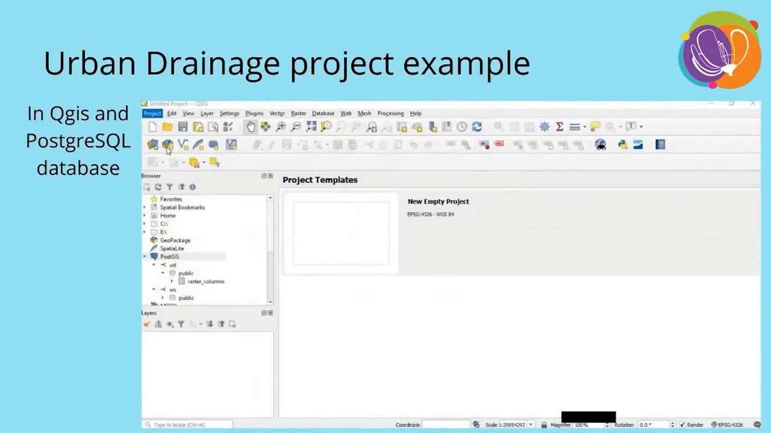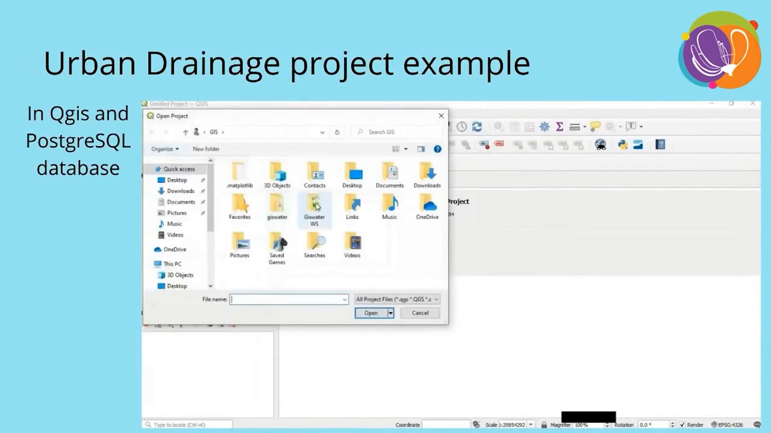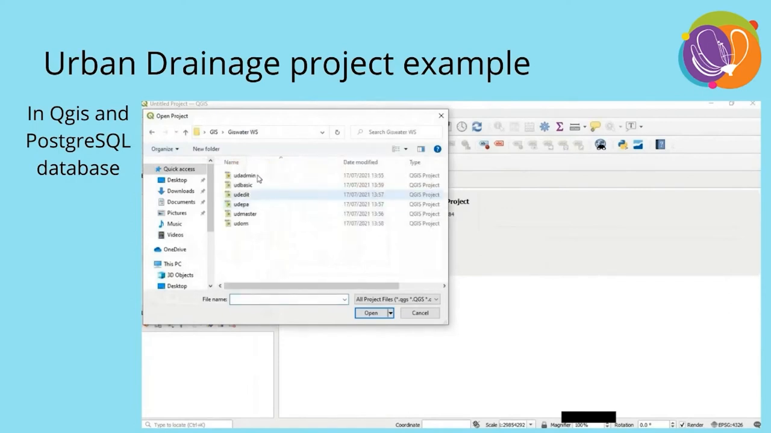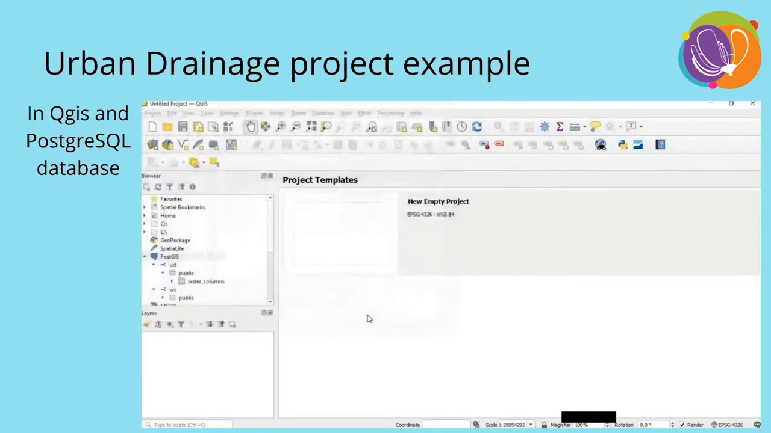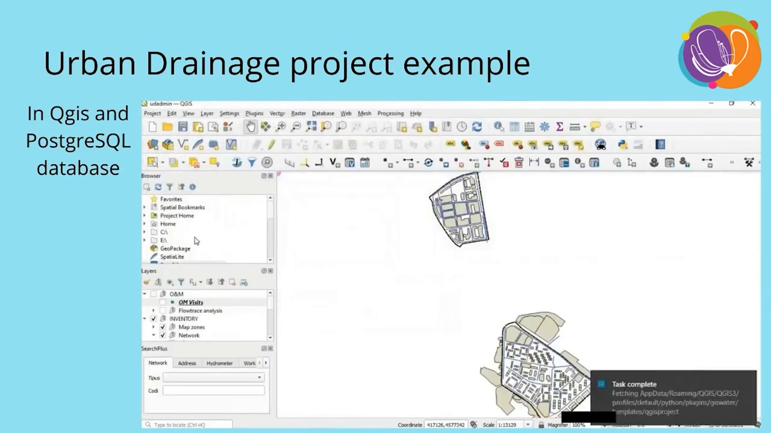Then the second step is to create a QGIS project file which can be opened in the normal process with QGIS. The PostGIS connection now has the urban drainage project. Corresponding features in the map canvas are visible.